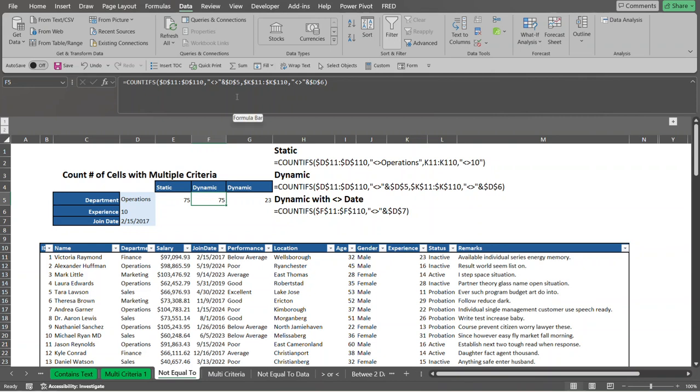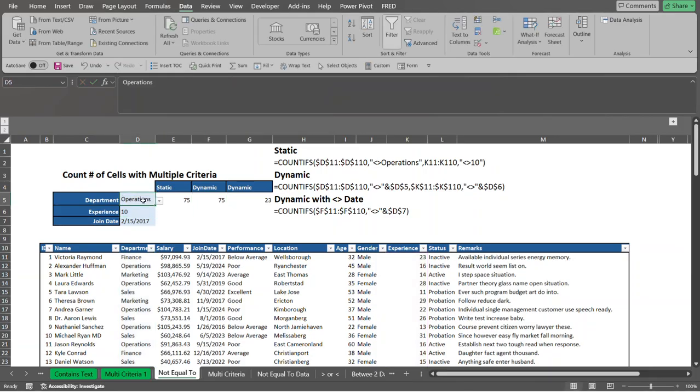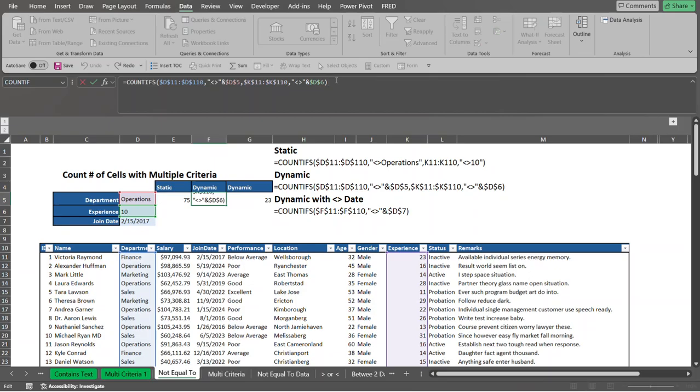So what do I mean by dynamic? Meaning that the criteria is now going to look for the criteria value in a single cell or cell reference. So as we change these values in here, then this will update itself. So let's look at this formula. Go in the formula bar. Again, the same thing exists.